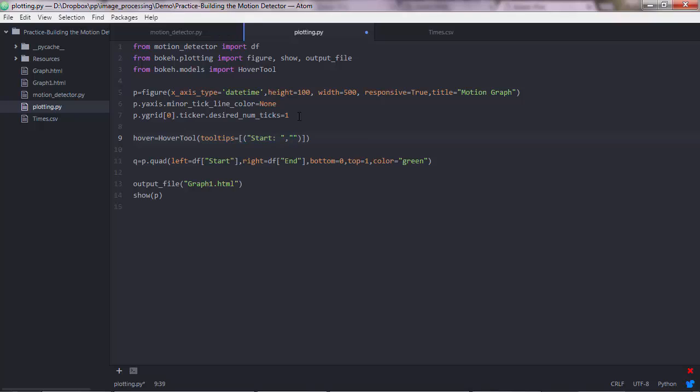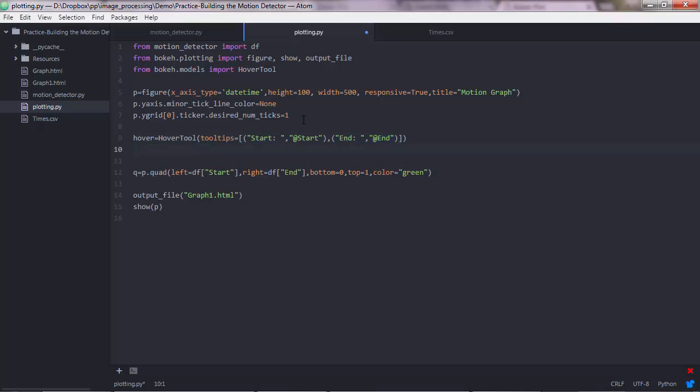This has this special decorator here. So in our case, that would be the start column from the data frame. So we want the start time and the end time as well. So end for the string and end for the name of the column. So that should do it almost.